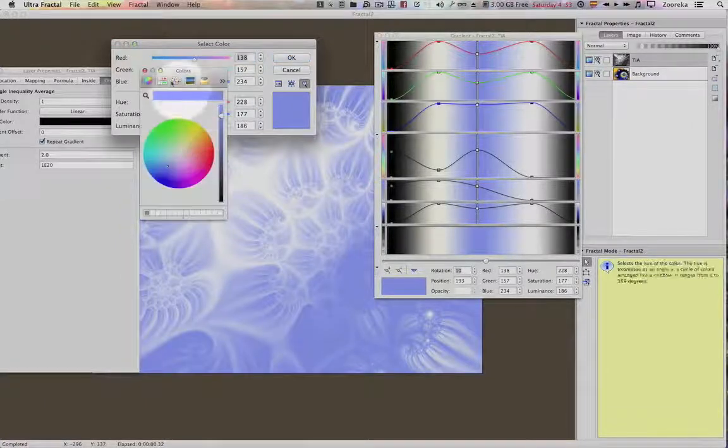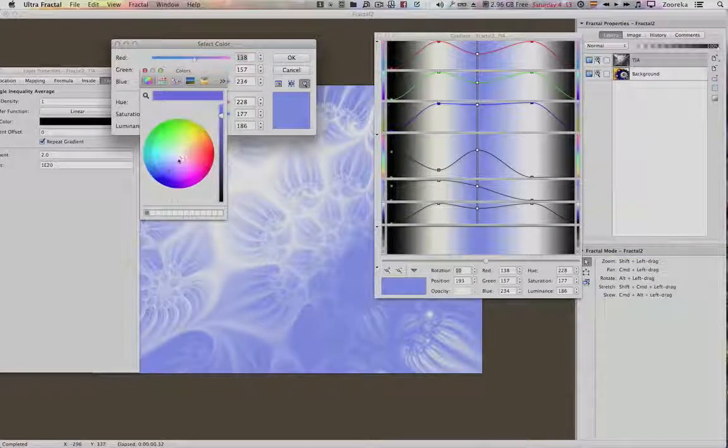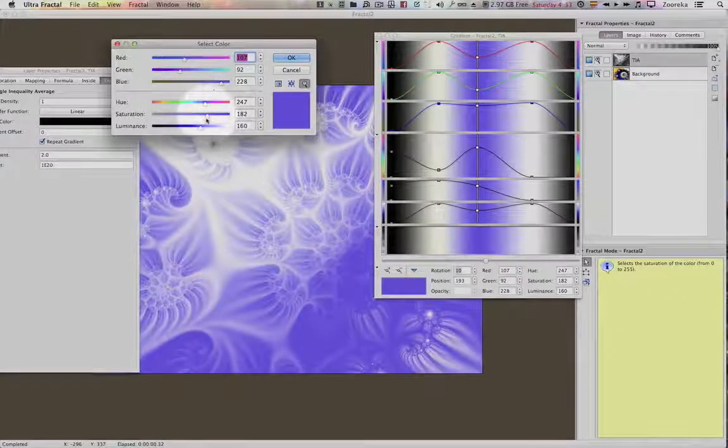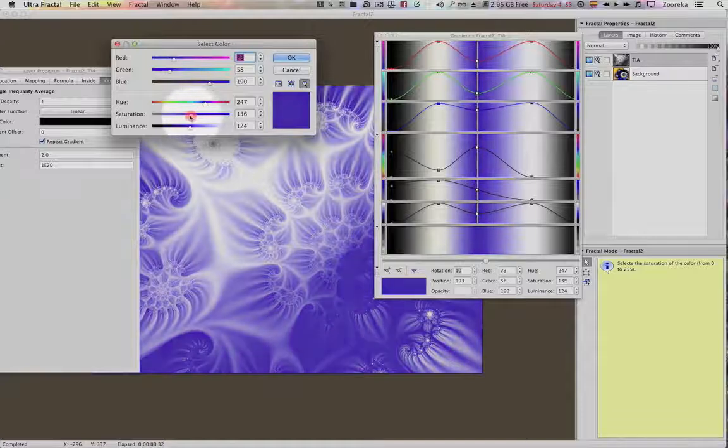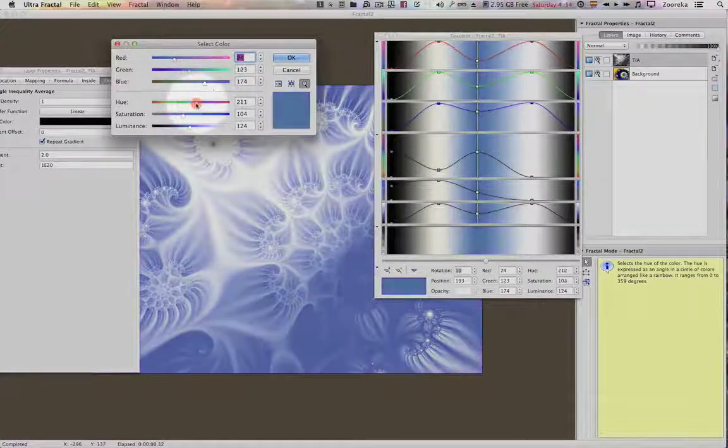I could choose it from the color wheel. So go something like that. Click there. It'll update. One a little bit darker, a little less saturated. Okay, maybe even a touch more towards the green side, something like that. Okay.